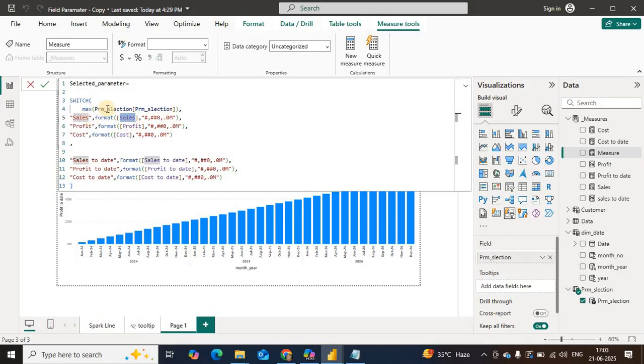Okay, so if the parameter is sales one, then it will show the sales measure. So we have created the measure in the name of sales, profit, cost, sales to date, profit to date, and cost to date. So switch is written, that means if my parameter is sales, then it will show this one. And the format I have used is like decimal places, 1000 values with 1.0 meaning 1 decimal place, and M means million.